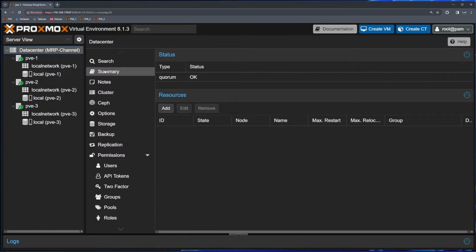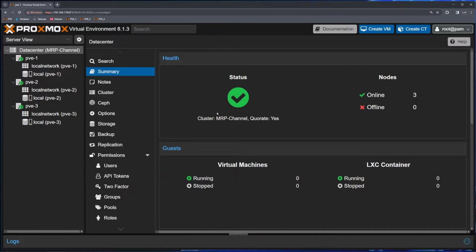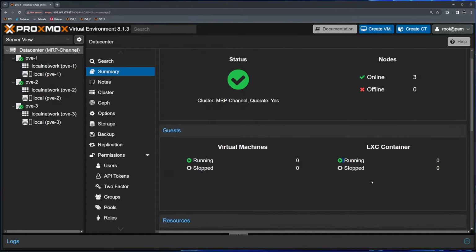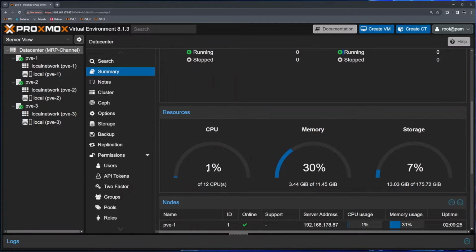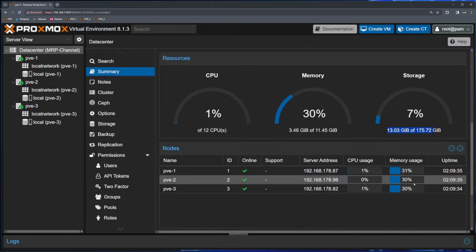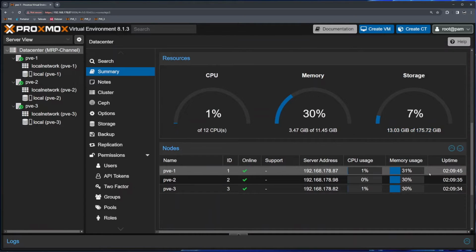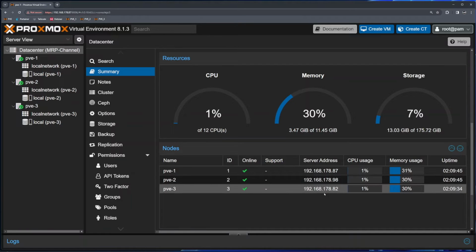If I click on data center and under summary, I can see that there are 3 nodes available, no VMs and no LXC containers running. And if I scroll down, it gives me resources. So combined between 3 nodes, I have 12 CPUs, I have almost 12 gigabytes of RAM, and I have 175 plus gigabytes of storage. And it gives me the information per each node. It shows me uptime, memory usage, and CPU usage, and their IP address.